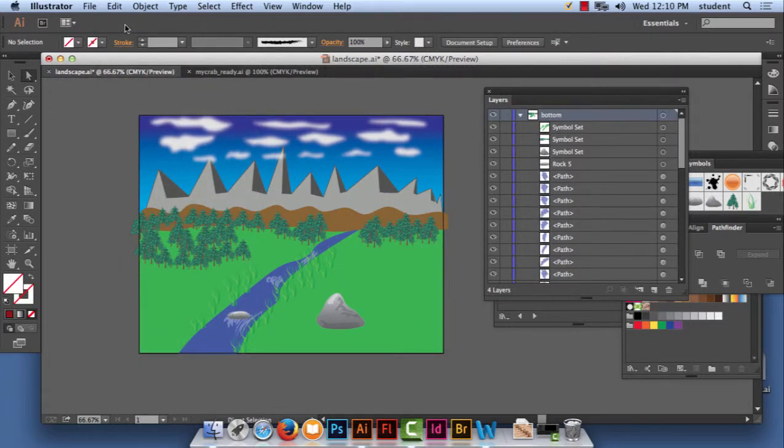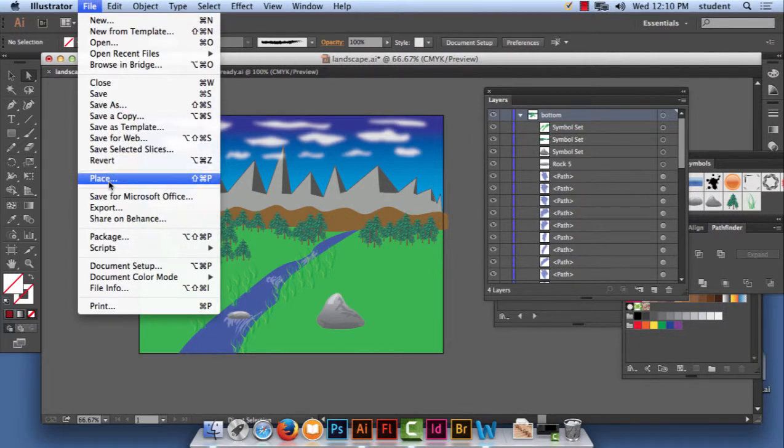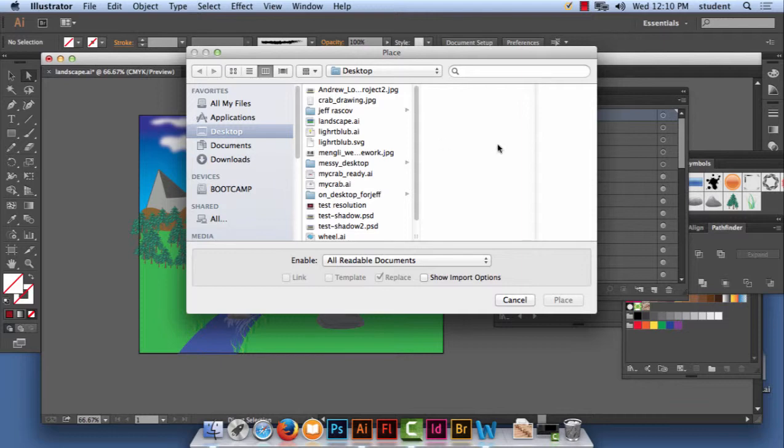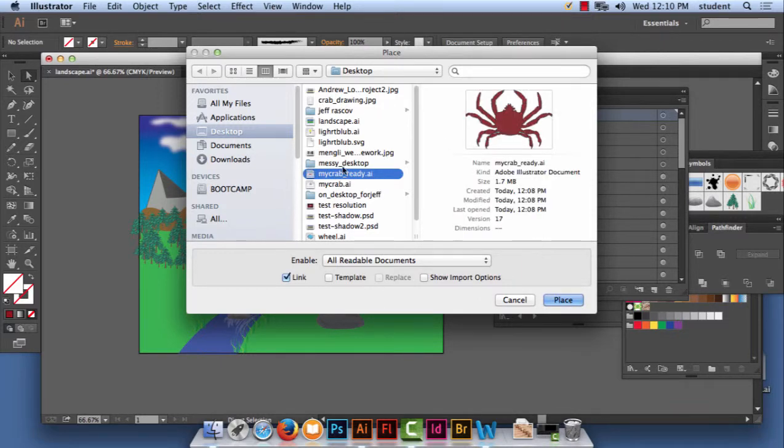What I'm going to do is, I saved it already, right? I'm going to go under File, Place. Remember how we placed the object in there before? Remember we used Place to place the drawing in? I'm going to go under File, Place, and choose my Crab Ready, whatever I called it. There it is, Crab Ready.